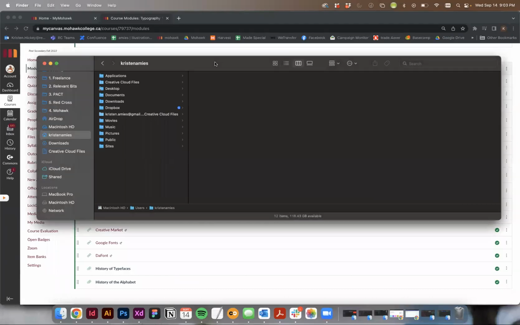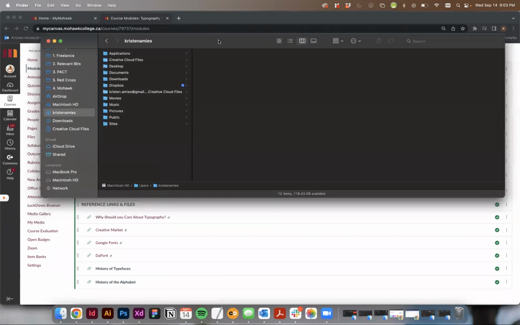Hi, folks. As mentioned, I just want to do a quick walkthrough on showing you how to set your Mac up, especially if you're new to a Mac environment, and also just to kick yourself off with proper file management.